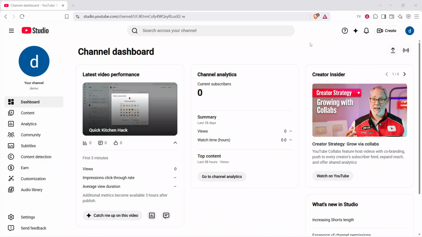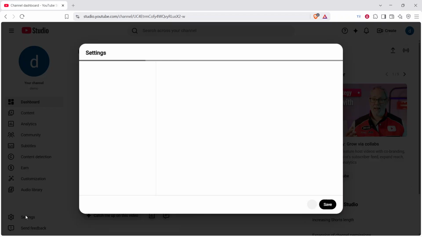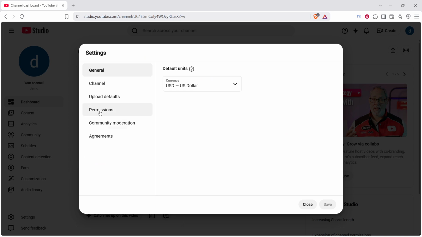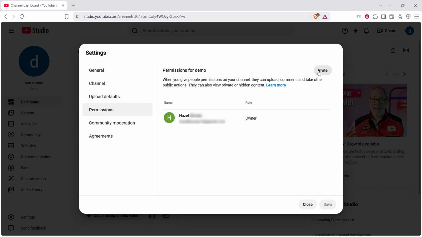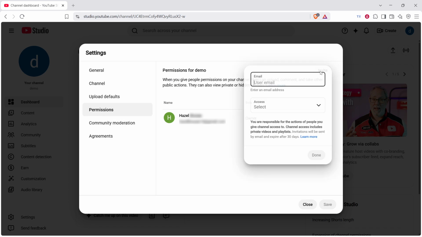few simple steps. Click Settings in the left sidebar and the Settings dialog opens. Click the Permissions tab at the top and your current channel access list loads. Click the Invite button in the top right and the Invite dialog appears.